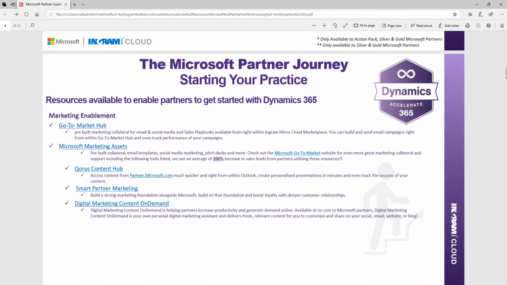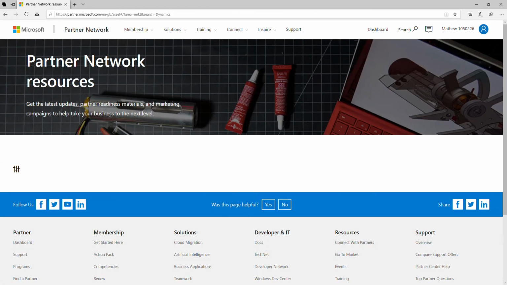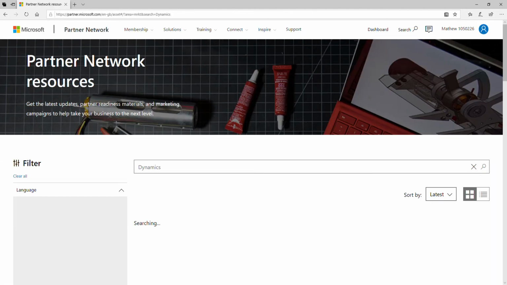From a marketing perspective, obviously we have our go-to-market hub, and then one asset I'm really going to highlight here. I mean, all these are great, but for me, the Microsoft marketing assets from a Microsoft perspective is probably the best one.